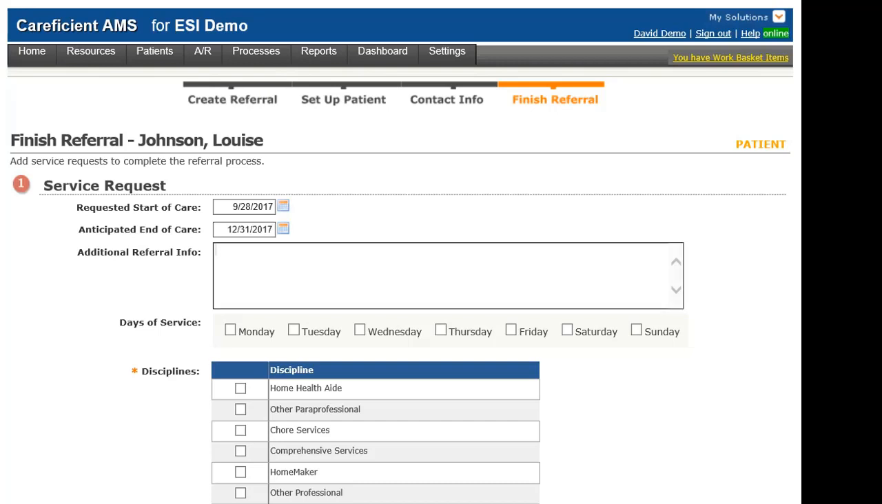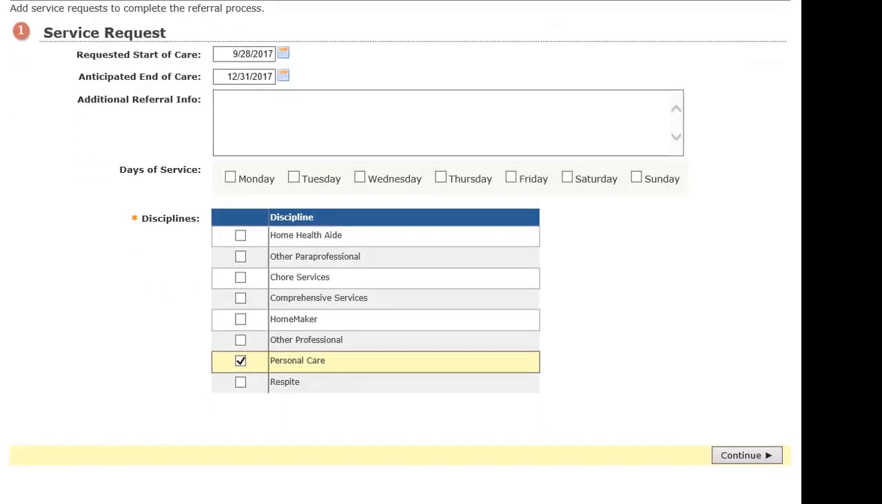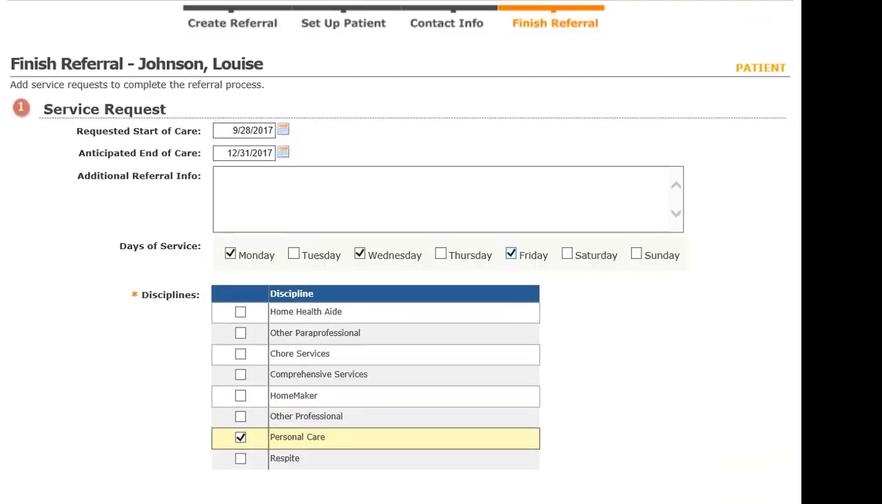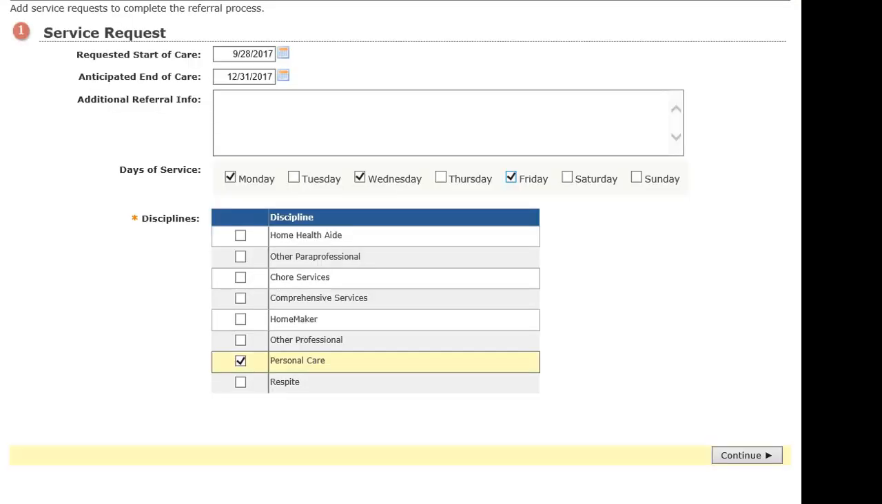You can also add any additional referral information that pertains to this actual patient referral. Then you can determine the days of service for the services that are going to be provided. And in this case, this is going to be personal care, and we're going to do them on Monday, Wednesday, and Friday. And so personal care will be mapped out in the schedule between 9/28 and 12/31 of this year. Then I'm going to select the Continue button.